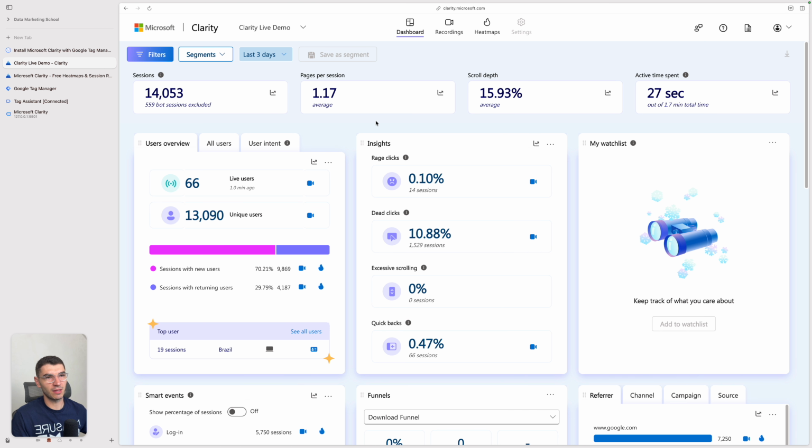So this is a Microsoft Clarity demo that is available on their official website. So it's a free tool. You don't have any limits on how many sessions or how much data you send them. Since it's a free tool, Microsoft will gather some data across websites.